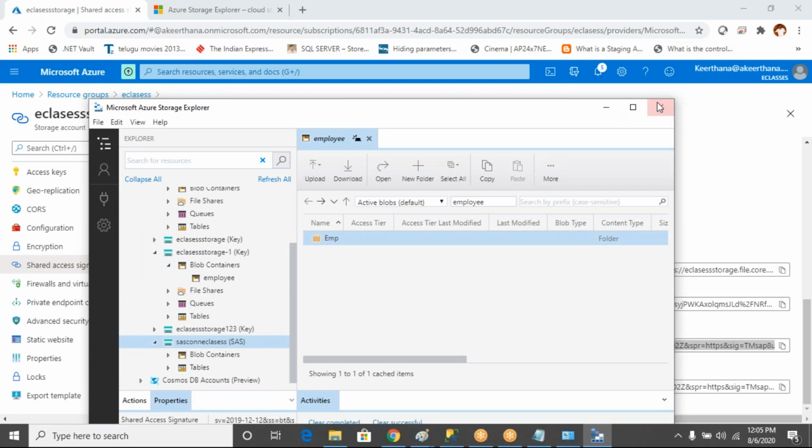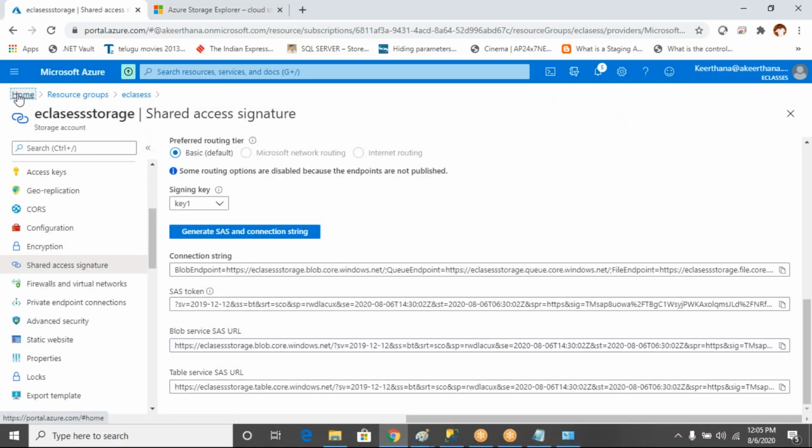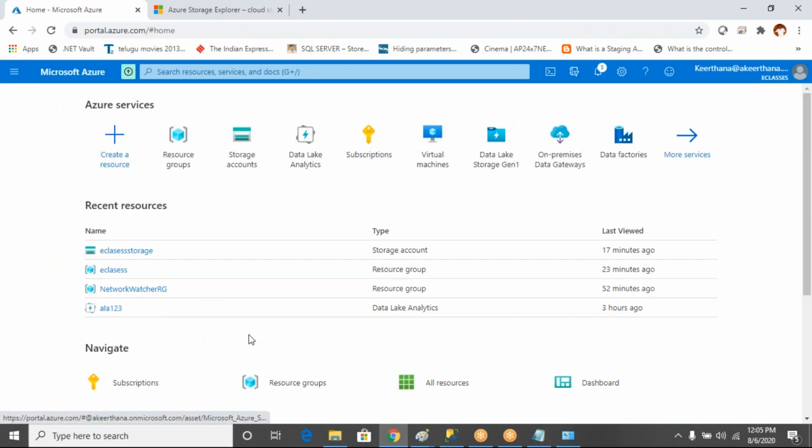Okay. So simply close this one. The storage account will not cost much, so I am just leaving it as it is. So what are the questions we have till now? Any questions?